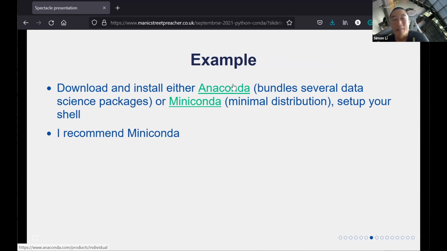I'm just going to give quick examples of how it works so you can see what it does. The first thing you need to do is download either Anaconda or something like Miniconda. That's basically downloading the Conda tool. I personally use Miniconda. It's just a lot smaller. It doesn't come with a lot of the packages.